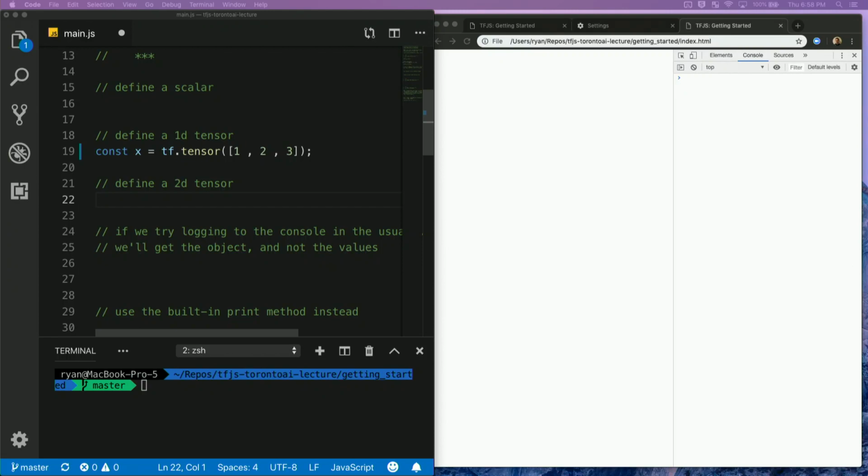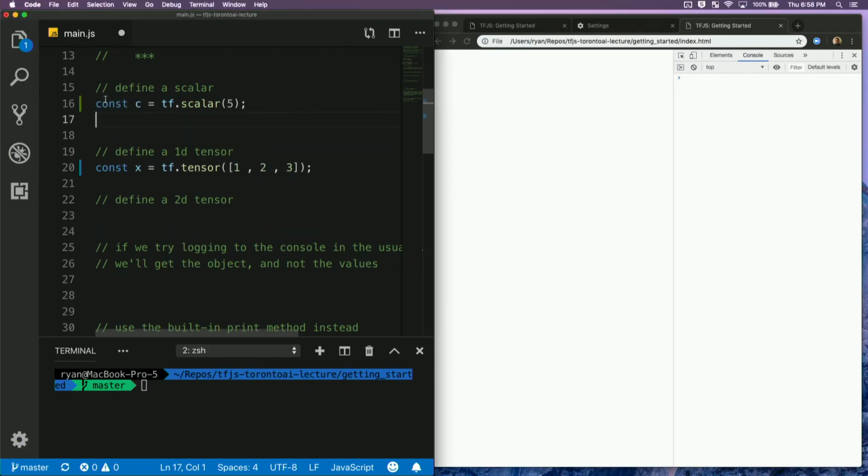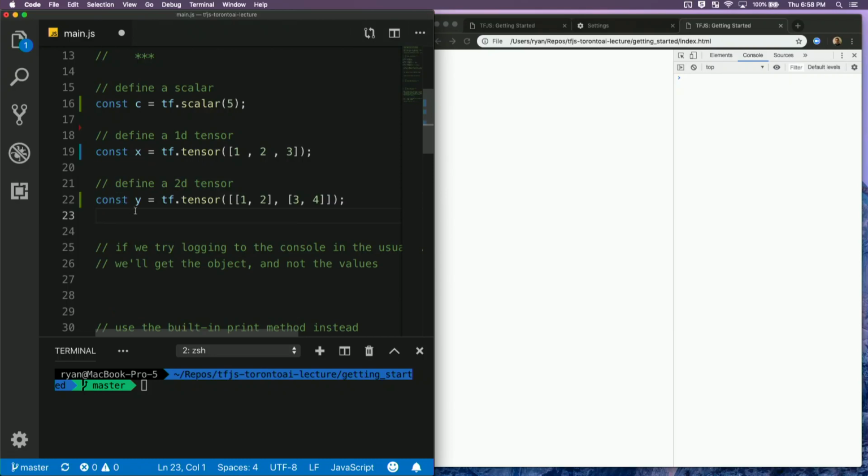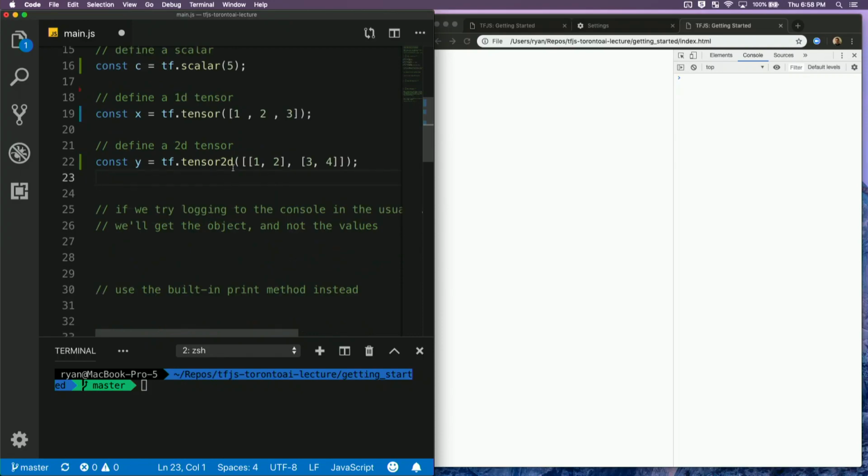A scalar, which is just a single number, has another method, scalar. For a two-dimensional tensor, and I'm just going to copy paste this code to speed this up, you basically have an array of arrays. You don't need to specify up front that this is a two-dimensional tensor, but you can. So this would be equivalent. Sorry, not that one. This would be equivalent, and it's just for readability. But just note if you see this elsewhere, it's not a requirement.